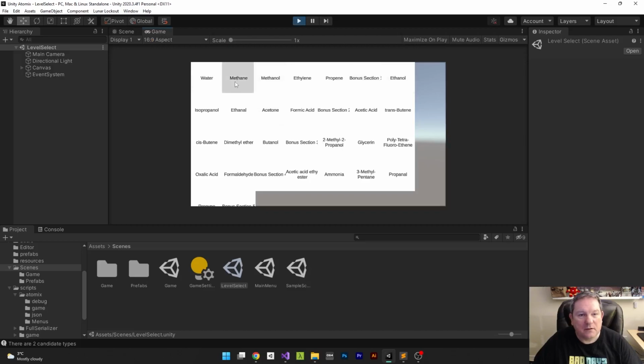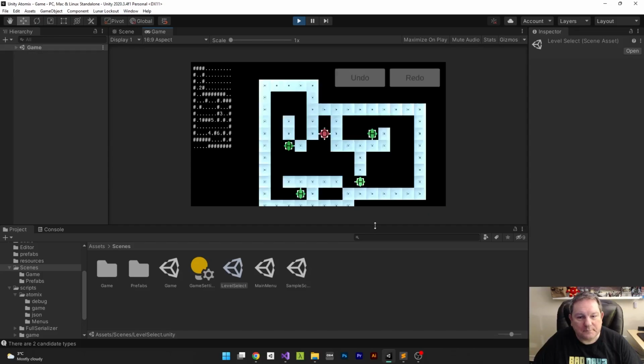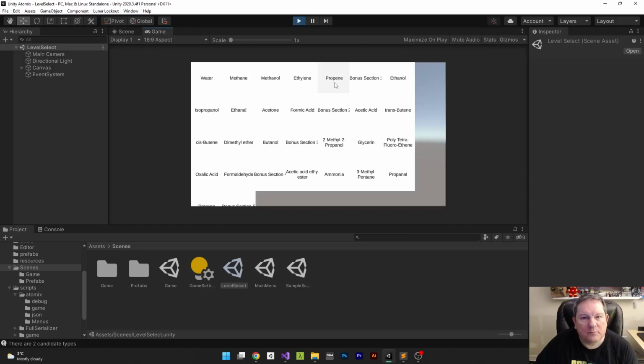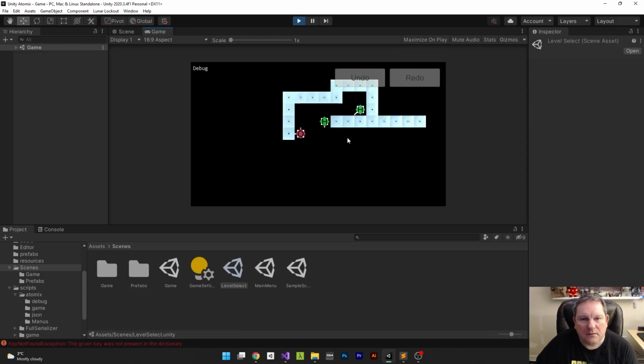So methane should work. Click on methane, and there we go. We have our methane level starting. So we have our, what is that? CH4. So we got bonds there. There's a bond down the bottom, and then you got a bond in the bottom there. Okay, so that's that working. Let's see how far we can get into it. So let's do propane. Propene? No, that hasn't worked. Yeah, that hasn't worked. So there must be like a double bond or something.